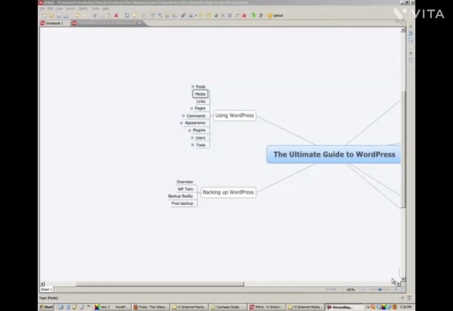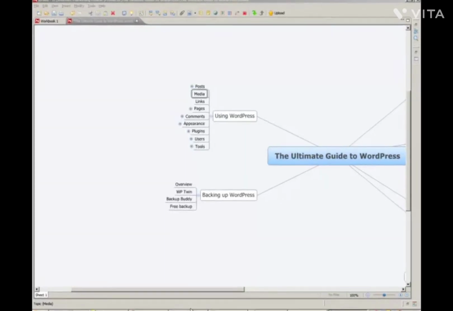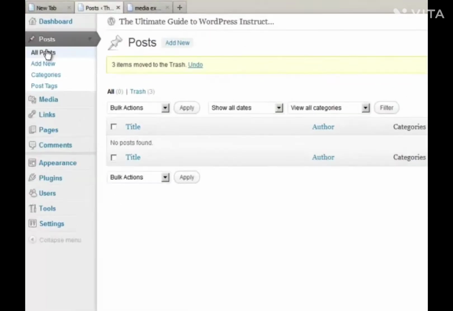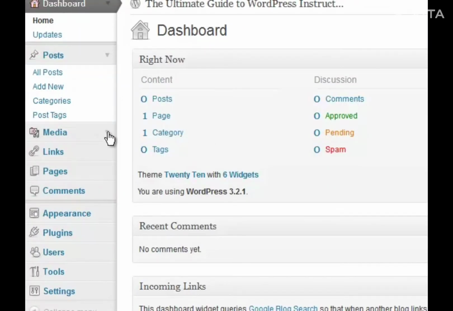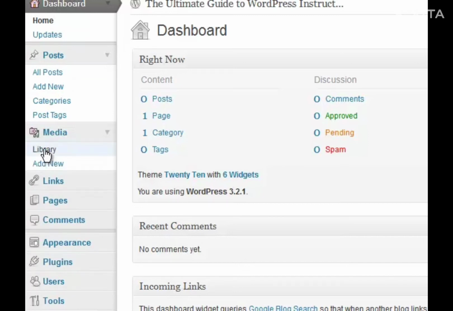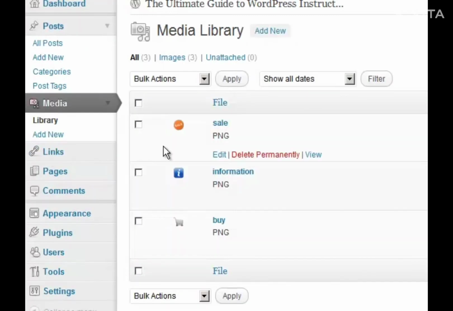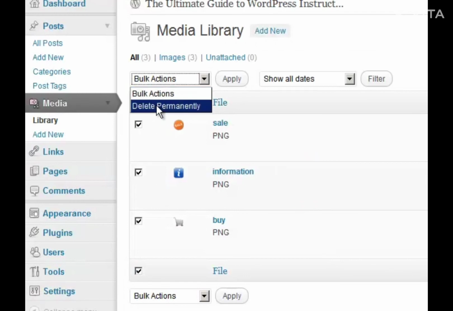Hi, in this video we're going to talk about media, basically how you upload media, how you access media, and how you can add media on the fly, or kind of be proactive about it and add media before you start writing content. So let's go to our dashboard and we'll look at how to add some media. Click on media, click on library. You'll see that I have a few things in here. I'm going to delete those right now and show you how to add them.